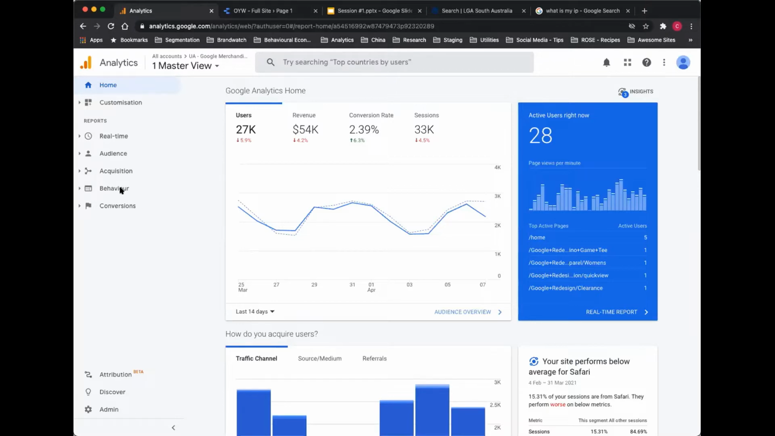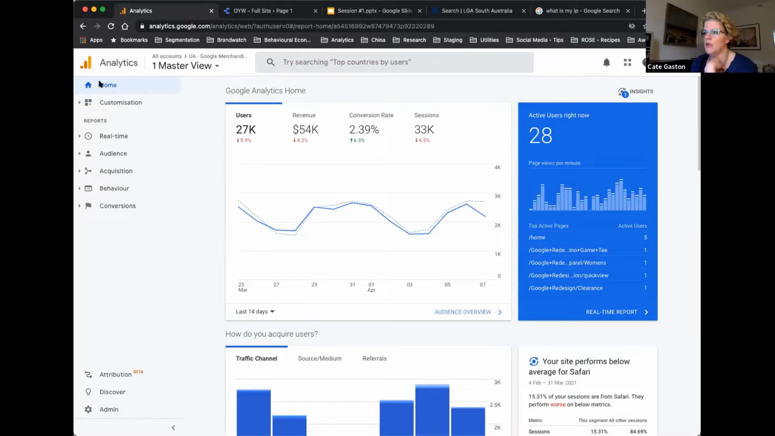Okay, so when you have set up the account and you come in, you'll see the home view. What I'm showing you here now is actually a demo account that Google sets up that anyone can get access to. So this will show both live data, as in active users, as well as historic information.